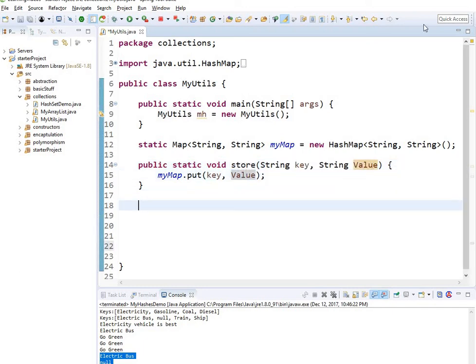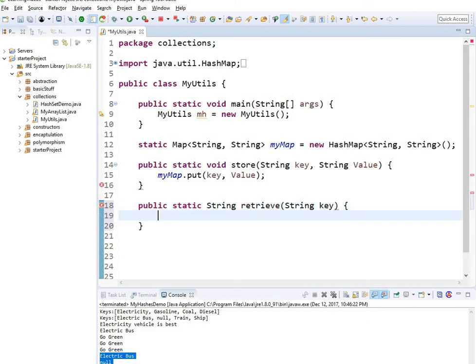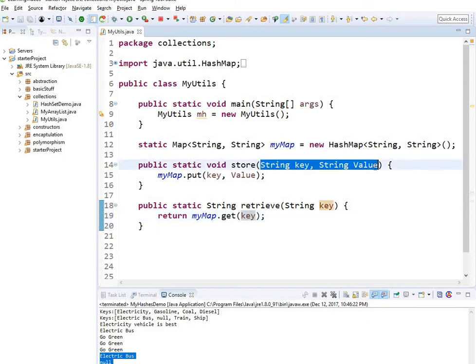And now I'm going to read the value. To read the value, I'm going to put something called public static String retrieve. So I want somebody to pass me the key before they want to read, right? So what I'm going to do is, if somebody's passing me the key, I'm going to say return my map dot get, get key. If somebody's passing me a key, I'm going to give them the value that they are asking for here.